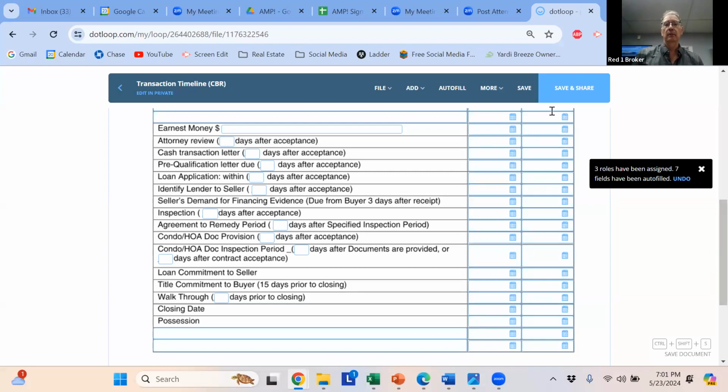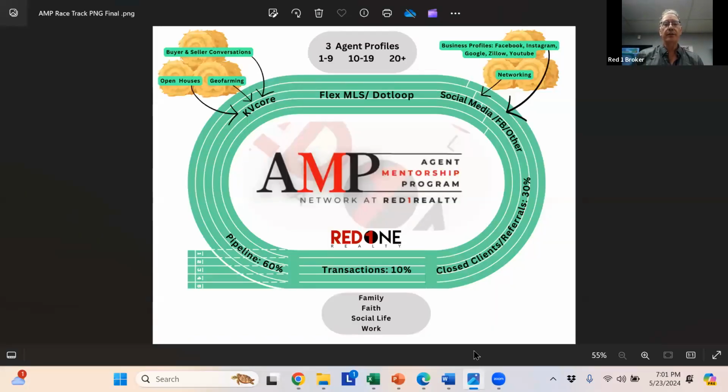Okay. Any questions about anything having to do with transaction timeline? We've got 3 minutes. I want to go through PTAC real quick. Guys, PTAC has to do with this racetrack. You all stepped on it when you came on board, know it or not. This is the track that you're on.